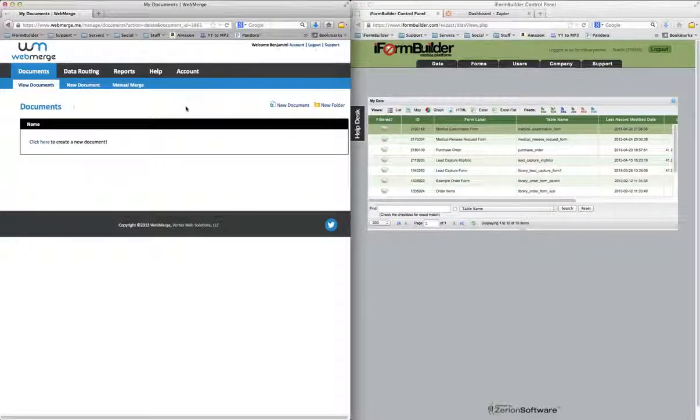Now we're going to go into the WebMerge side of things. What WebMerge does is it takes data that can either be manually entered or dynamically entered, which is the way we're going to do it, into a PDF form, and it maps it out on a PDF or on a Word doc as well.